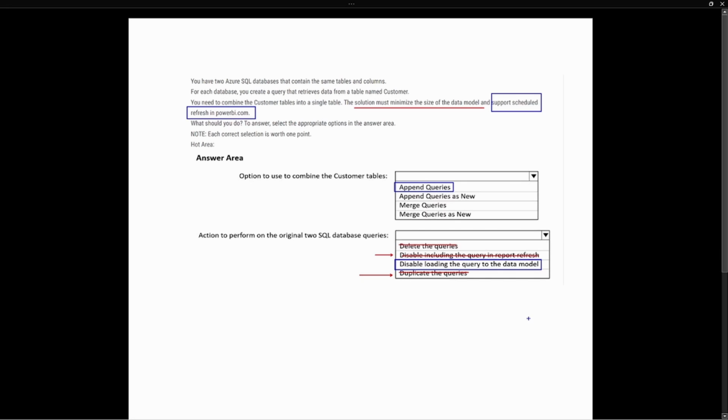But if we disable the load without creating append queries, so if we just appended these together and we disable the load, they're not going to load into the Power BI desktop. And so this now changes our answer. So this is no longer correct, because if we disable the load on the tables, they're not going to appear in Power BI. And so the correct answer would be append queries as new and disabling the load to the query on the data model.